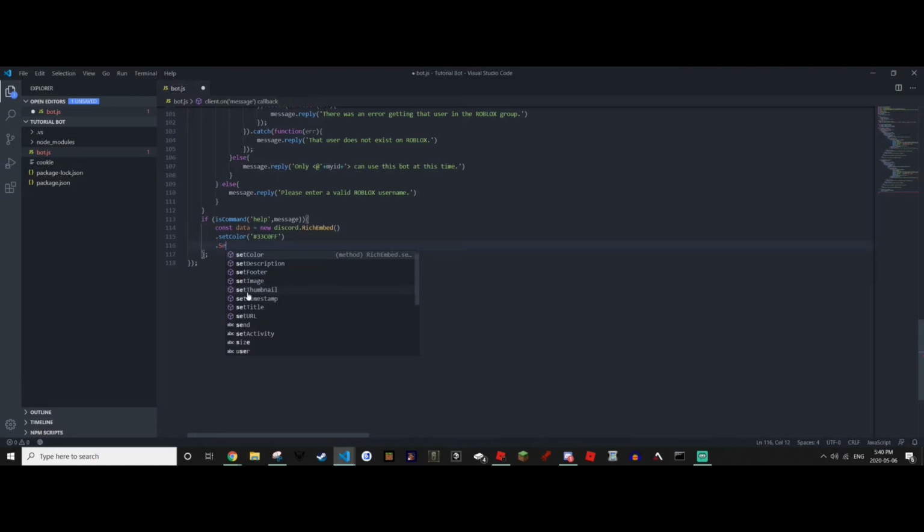If you want to set a footer or something to give yourself credit, I'm going to say mine as tutorial bot made by Roham#0001. Alright, so then you're going to set the title to command list, and we're going to add a field. Add field. So the prefix, we're going to set this field as the prefix.